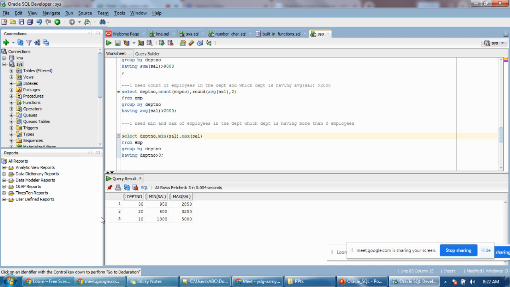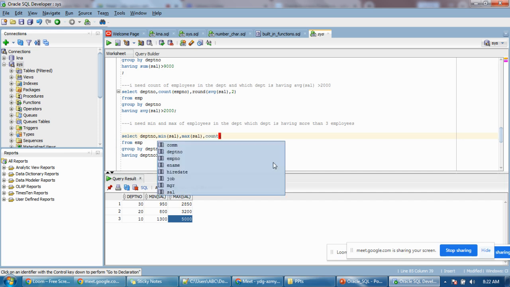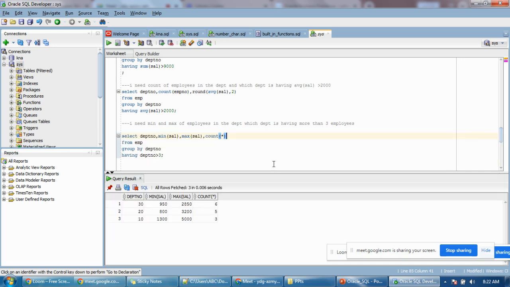Okay, for the 30th department, minimum salary is 950, maximum salary is 2050. For the 20th department, 800 and 3200. For the 10th department, 1300 and 5000. Let me get the value as count for each department. Okay, I see in the 10th department there are only 3 members.